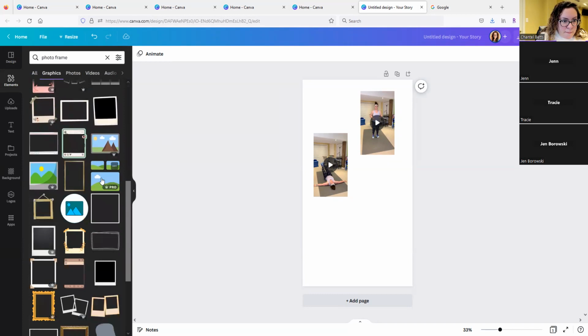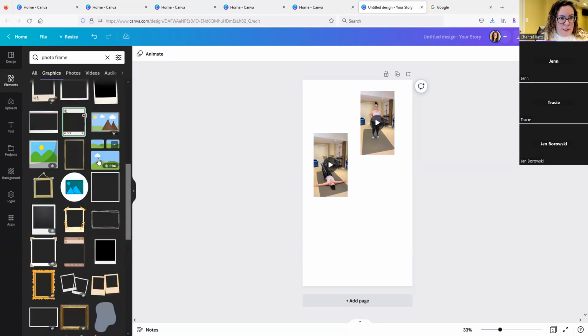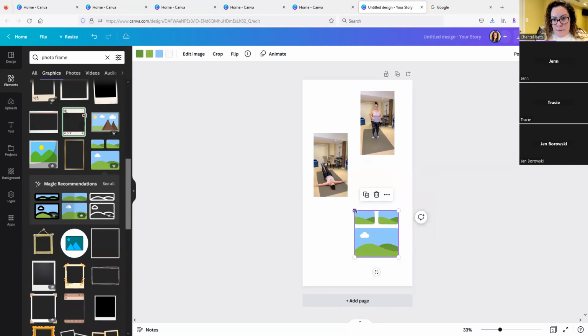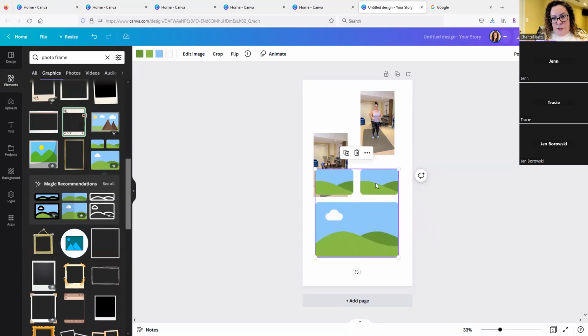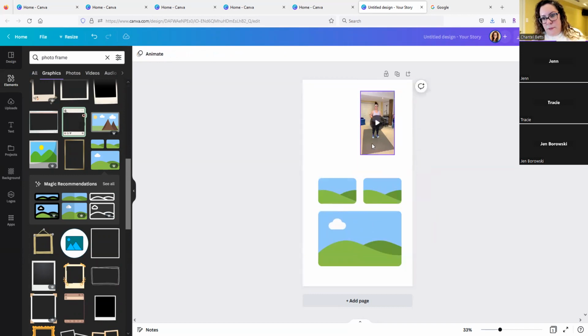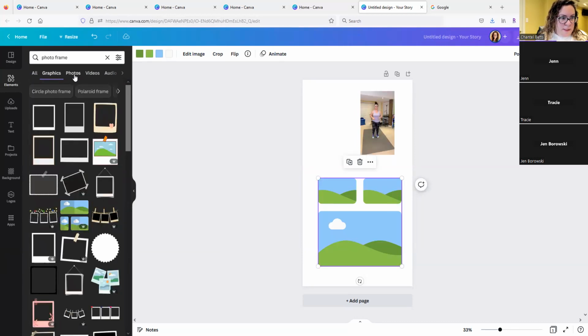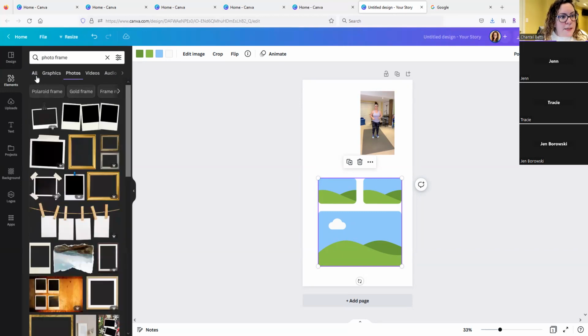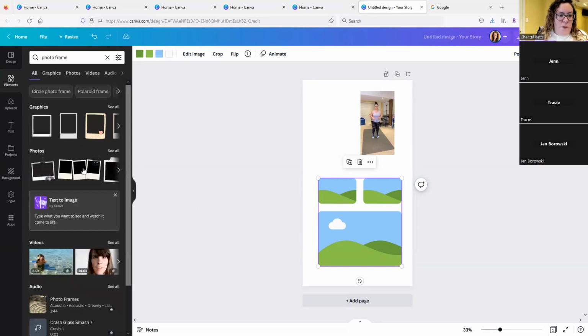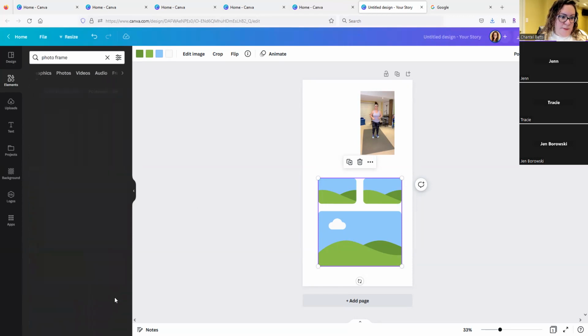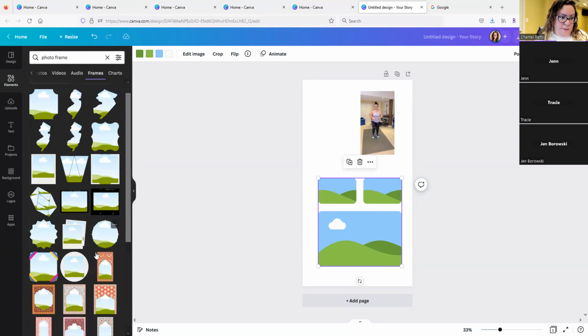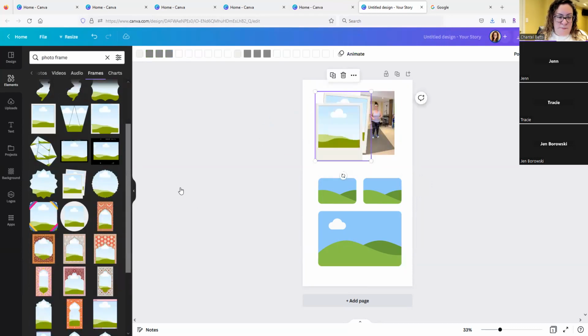So let's use this one as an example. I think there's 3. Yeah. So what you can do here, these are just placeholders that you can put your own photos into. So I'm going to go back to all. Your own photos that you can upload, or you can search for photos in Canva. And they have some funky frames here that are different shaped ones as well, which is kind of cool.